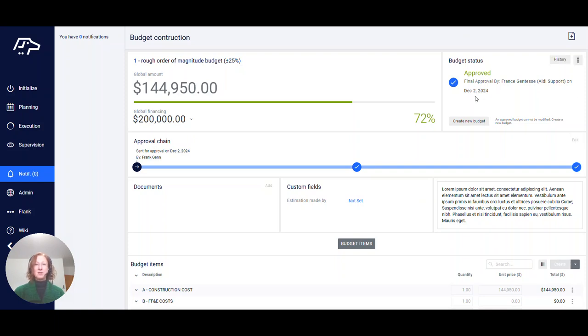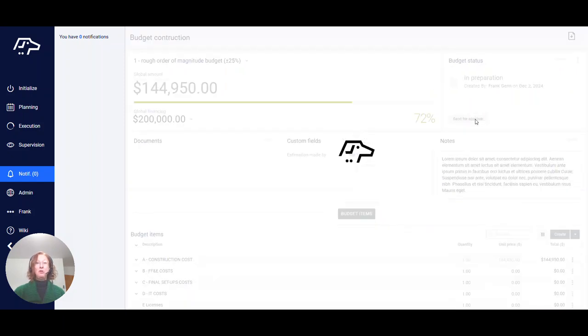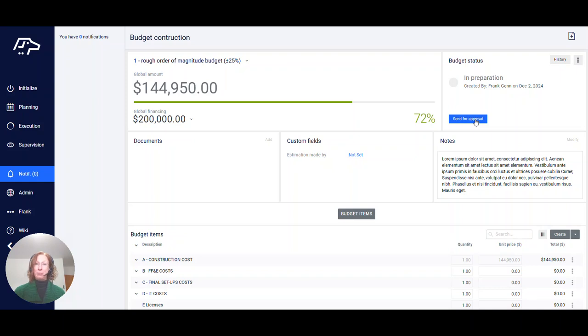In the status section of an approved budget, the Create New Budget button lets you create a new version of this budget. By clicking on this button, a new version is created, which automatically includes all the budget items recorded in the approved budget with their amounts, and the status of this new budget version is in preparation. It's then possible to modify all the desired elements of this new budget version.